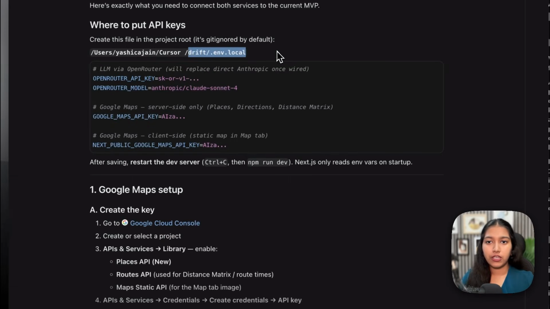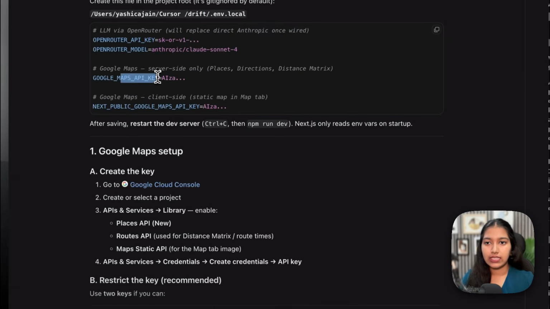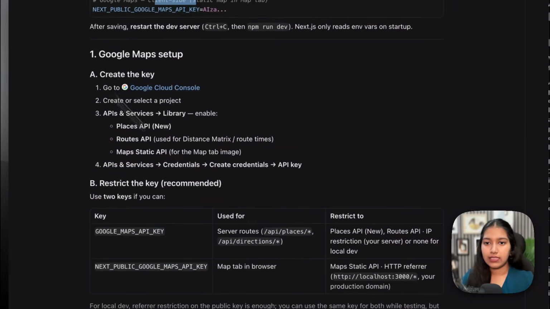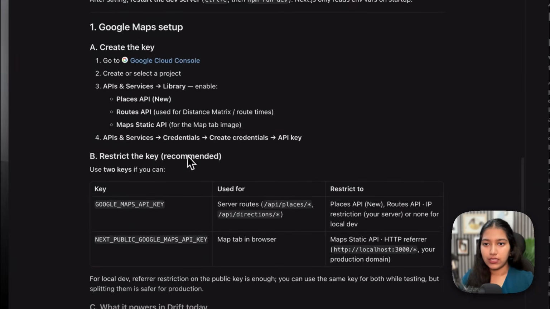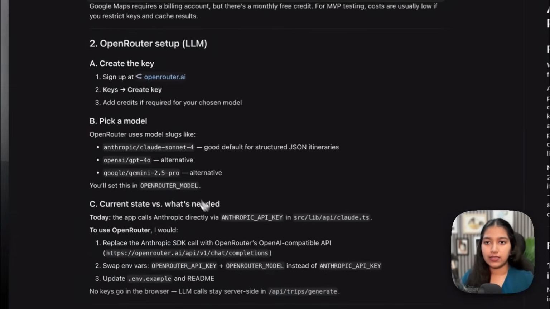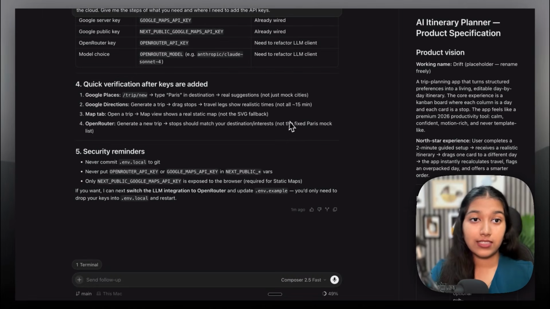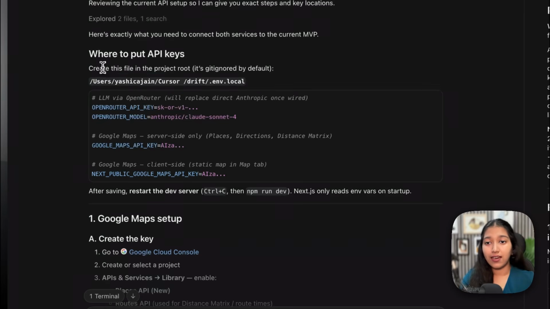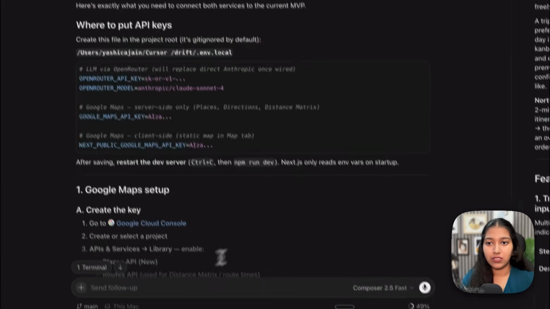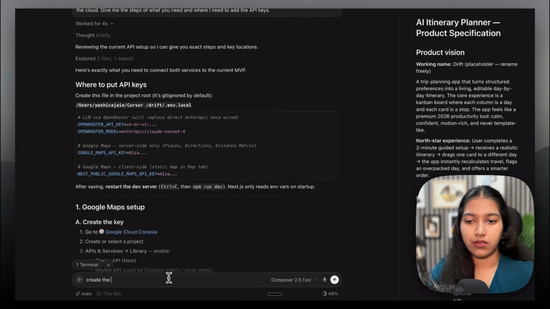So we have to put it in the env file. Okay, so it needs the Google Maps API key, OpenRouter API key, and it needs both server side and client side. Okay, then these are the steps. All right, I'm going to do that just in a moment. And then here's the steps for OpenRouter. So let's fetch it. By the way, it is asking us to create this file. So let me just ask it to create the .env file for me, where I can easily add the credentials.